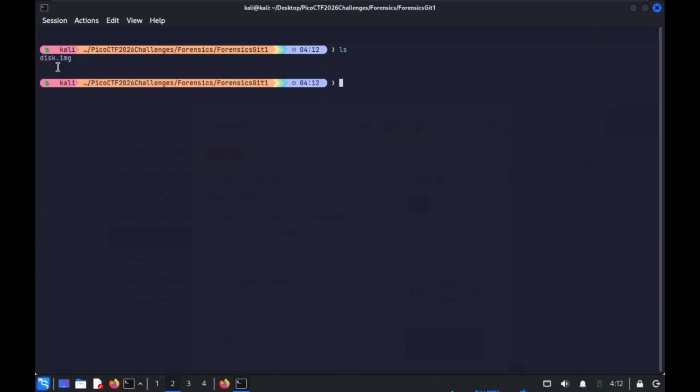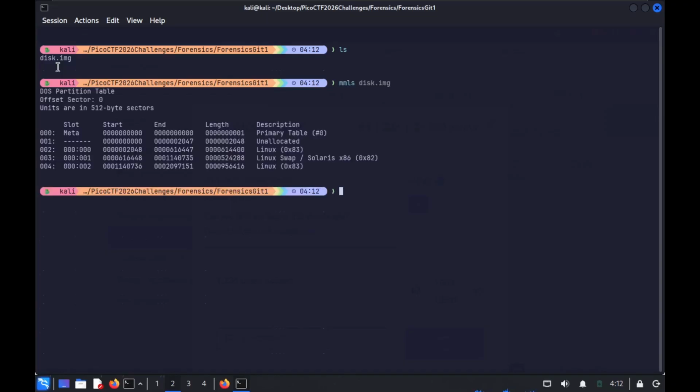So the first step is figuring out what is actually on the disk, and the best way to do this is viewing the partition table. So we would run mmls and the disk image name to view the partition table. And we can see that there are 4 different partitions, and the one we want to look at is the one that contains the Linux file system. This is typically the one that has the biggest length or size. In this case, it would be sector 4.